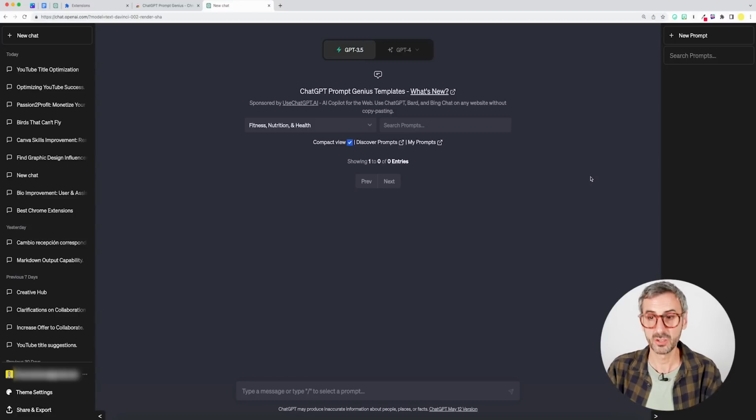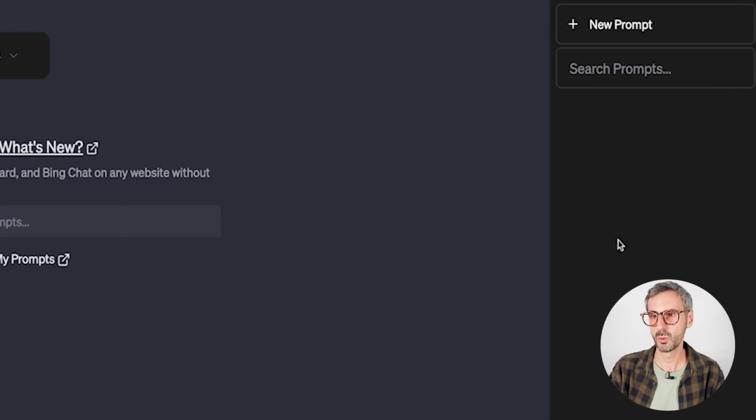So Prompt Genius is going to be super useful for a multitude of different things. But its main benefit, I would say, is that it will allow you to create and save prompts for future use, for easy access, I would say. So let me start with that functionality, with the creation of a brand new prompt. So in order to create a prompt, you need to head over your right side panel right here, and you locate this button that says plus new prompt. Okay, so I'm going to click on that.